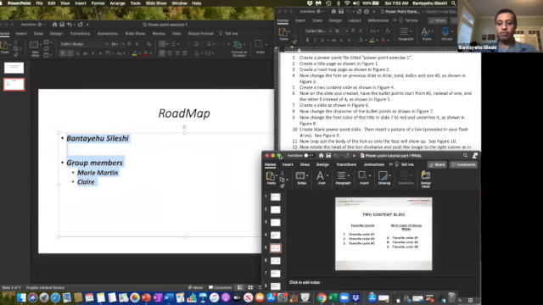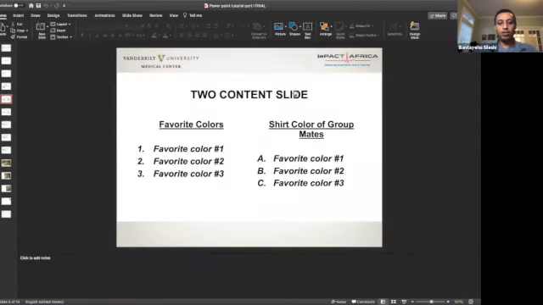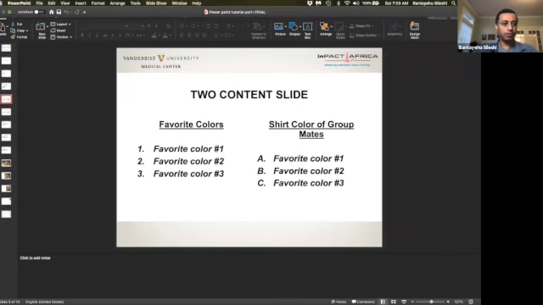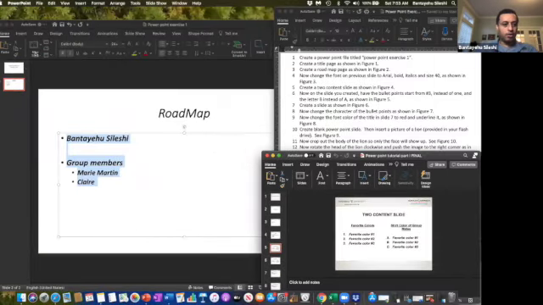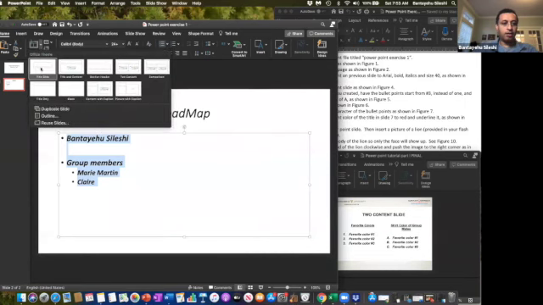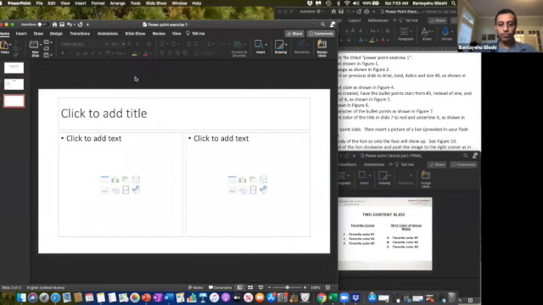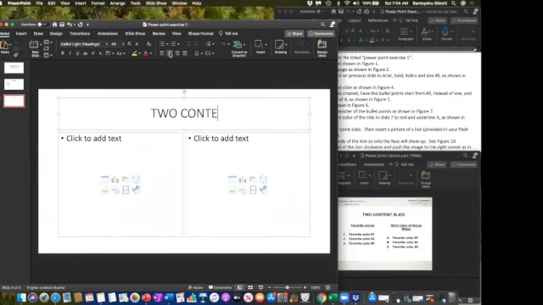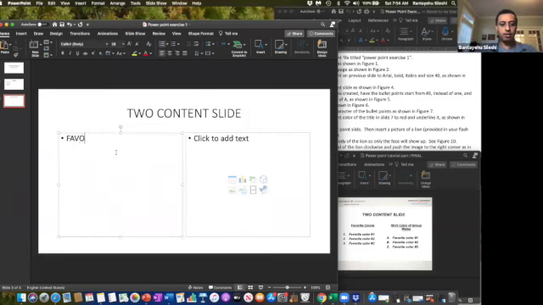So let's look at figure 4. Here's figure 4. It says two content slide. And then in the two columns, it has underlined things and numbers and ABCs. Okay, so I'm going to create a new slide. Now, when I choose a new slide, I'm going to choose the part that says two content. So we'll select two content slide. And then the title here is favorite colors.